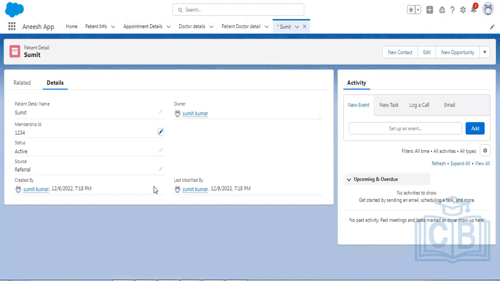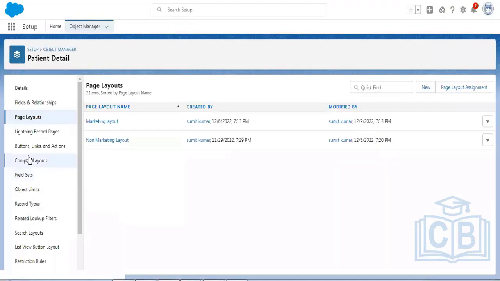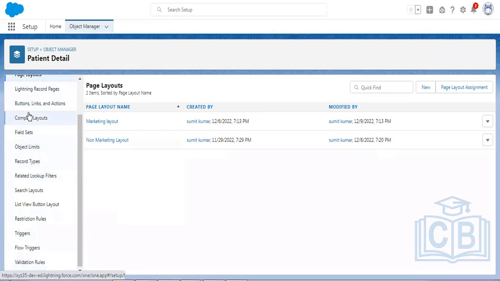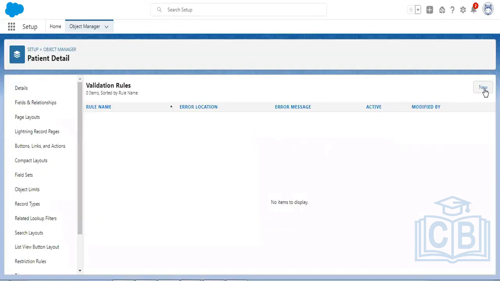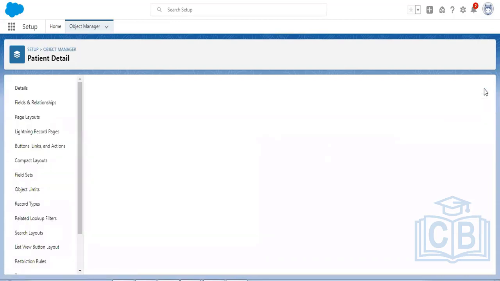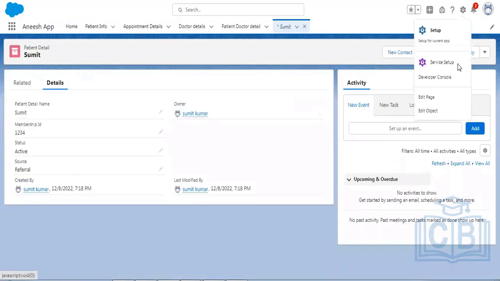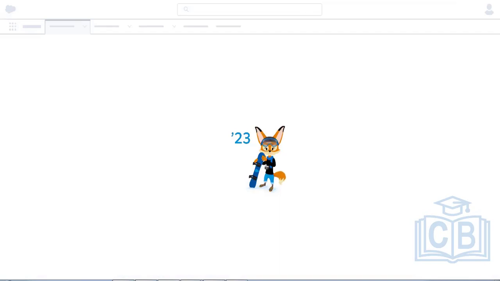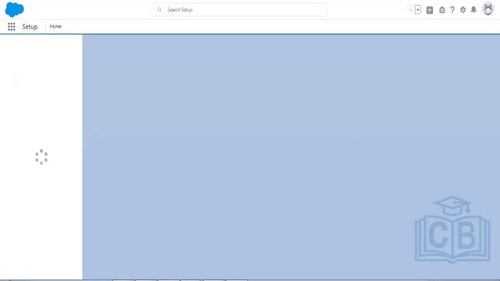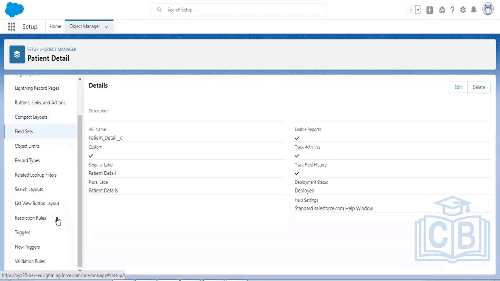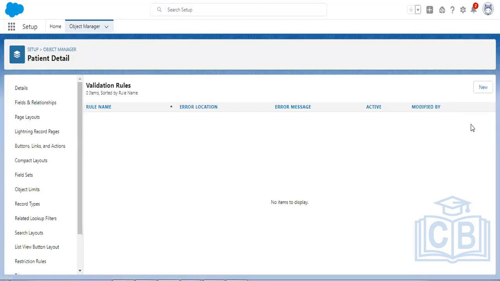So let's go to validation rule. Let's implement this. From the setup, we have validation rules. Click on new. Wait. Where did we go? From here, click on edit object. Let me open it again. So from the edit object, scroll down. Here we have validation rule, in the same page. Right, yeah. Click new.